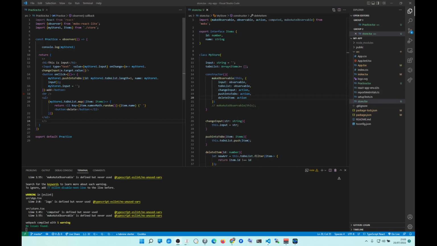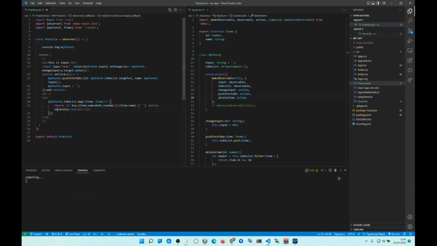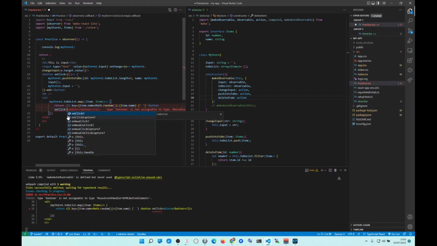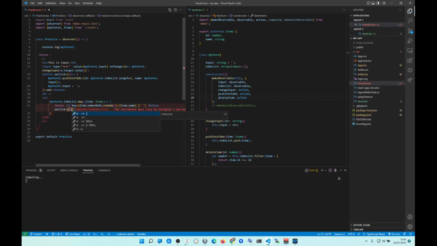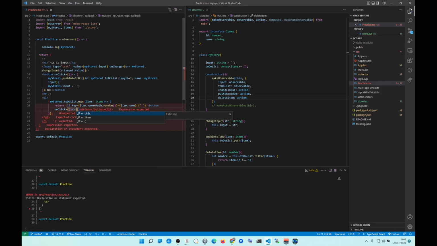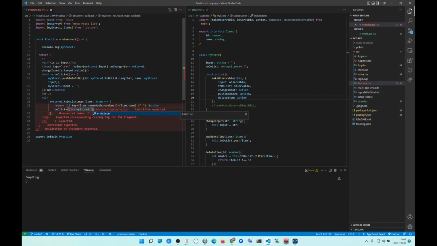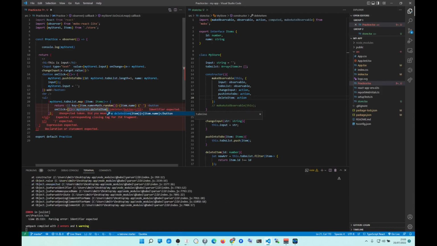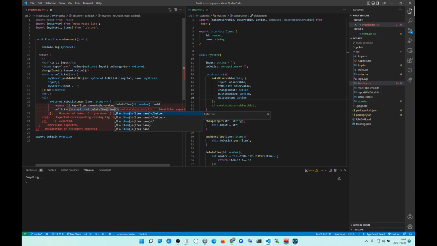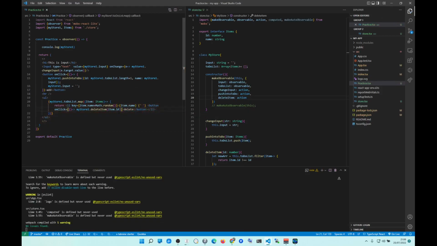Am I recording or am I trolling? No, yeah, I'm recording. Okay. So I think that's it. We just need to add this method here. On click equals like this, myStore1.deleteItem(item.id). There you go.